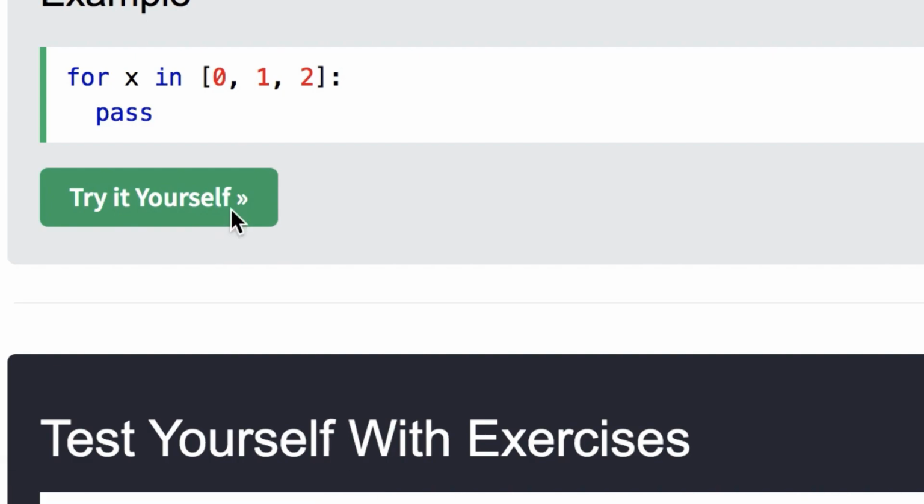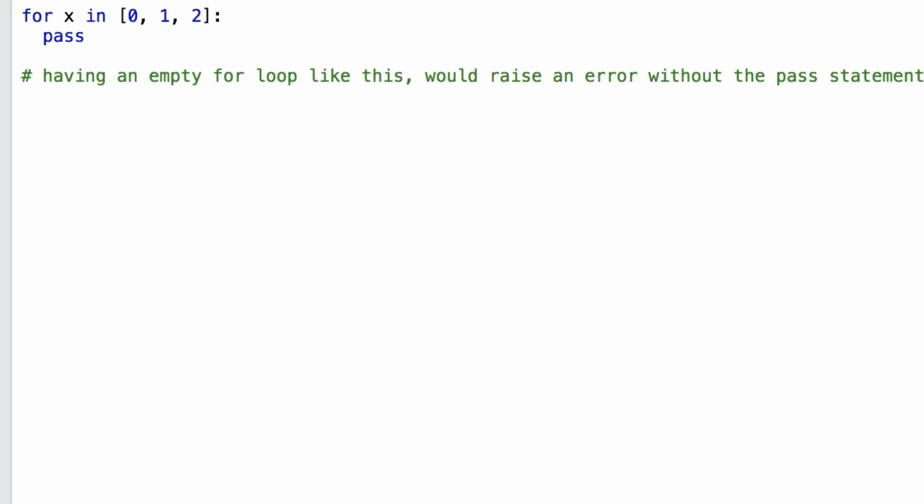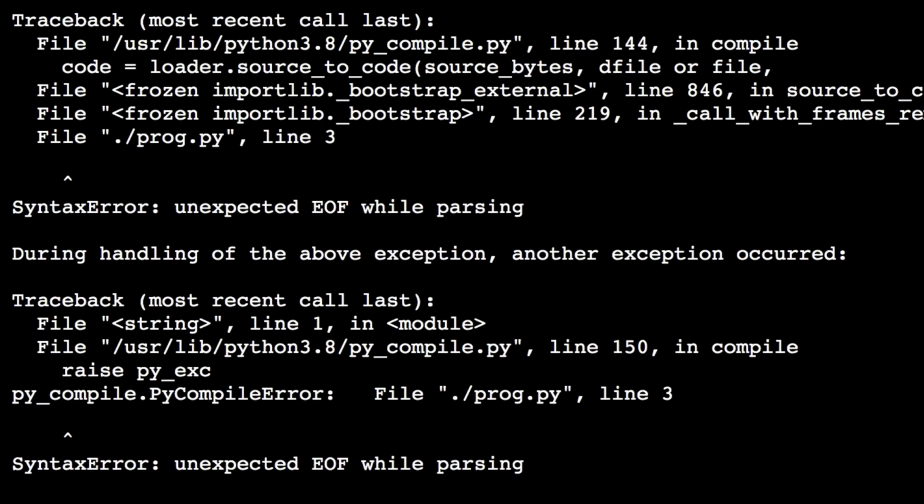So the output of this code is going to be nothing, because the comment says having an empty for loop like this would raise an error without the pass statement. Here's an example without the pass statement. It's going to give us an error, but if we add the pass statement, it's not going to give us an error.